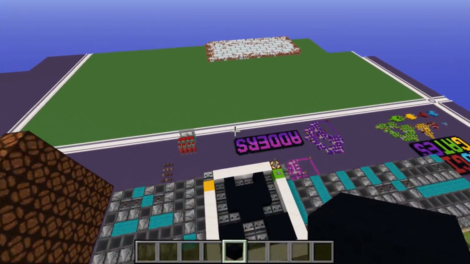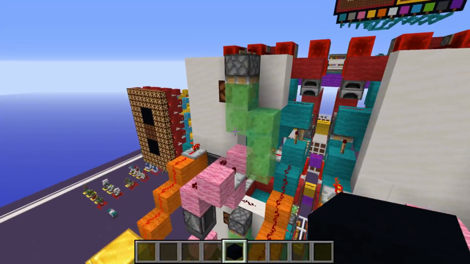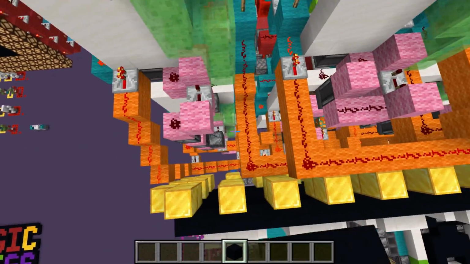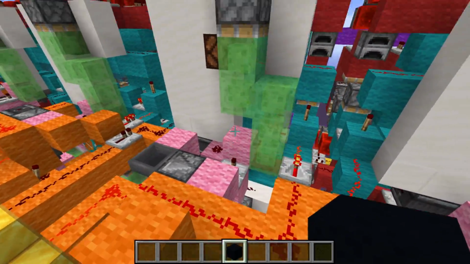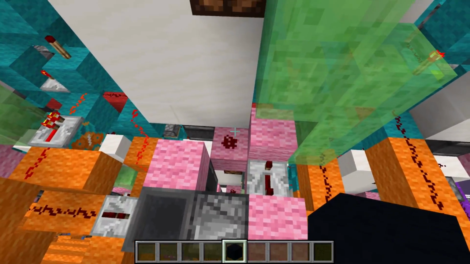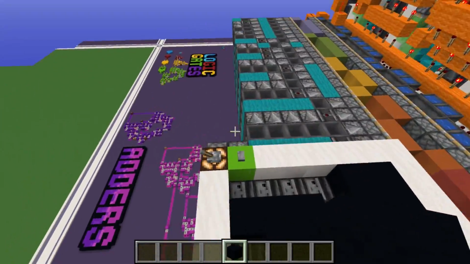So now we need our output is wrong button, and that is this pink circuit over here. So if we push this button, it'll go into all of these observer chains, and it will go into these blocks, and these blocks will activate their memory modules. You know what? I'll just show you because I'm bad at explaining.